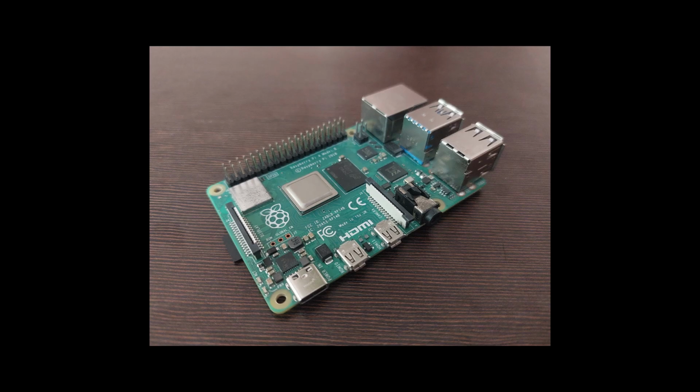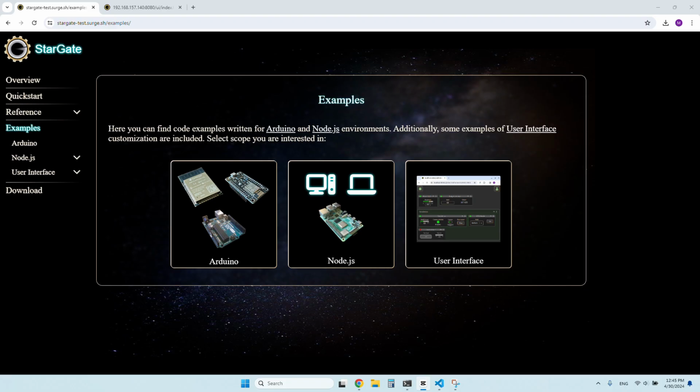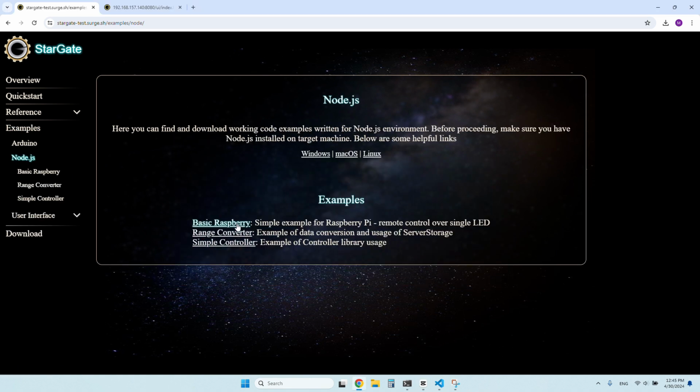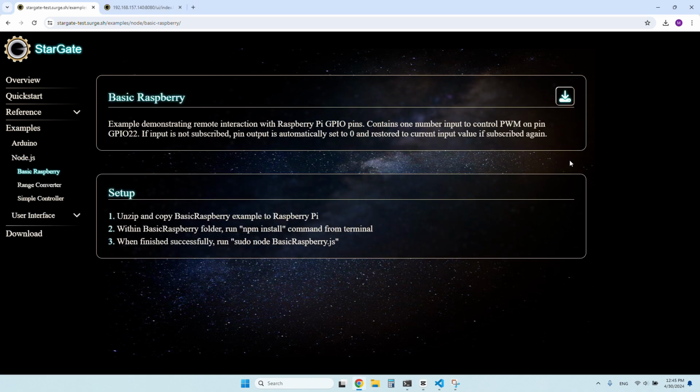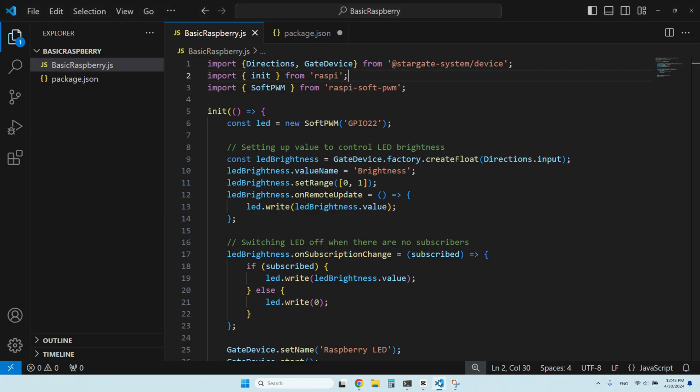Let's utilize the Raspberry Pi single board computer and its 40-pin GPIO header. For the purpose of demonstration, I will use the basic Raspberry example. Same as the basic LED example from the Arduino section, it basically controls the brightness of a single LED. So let's download it and have a look into the code.